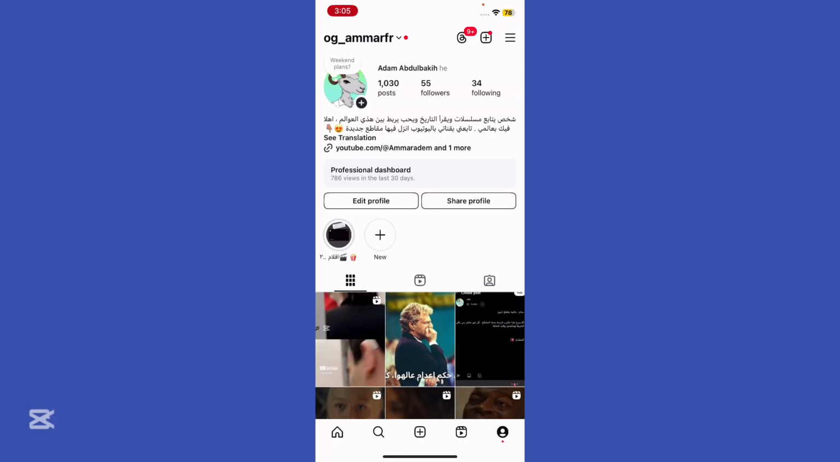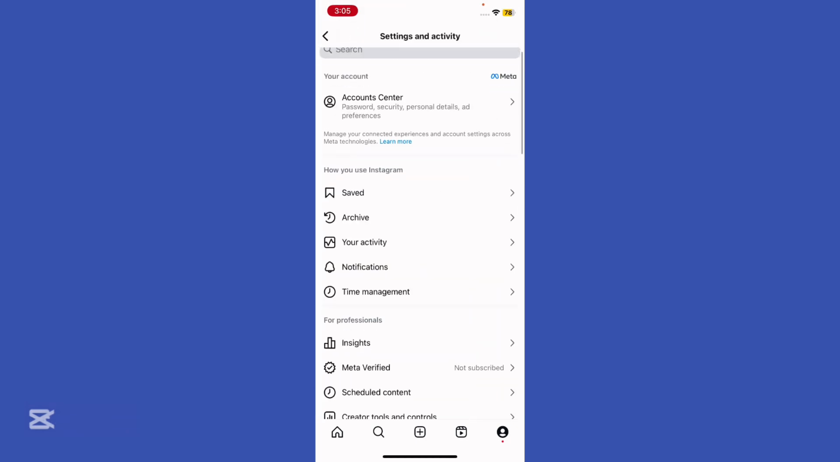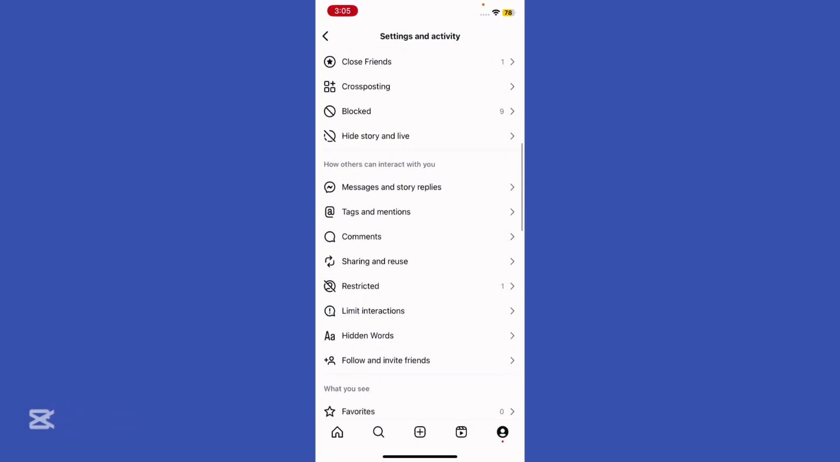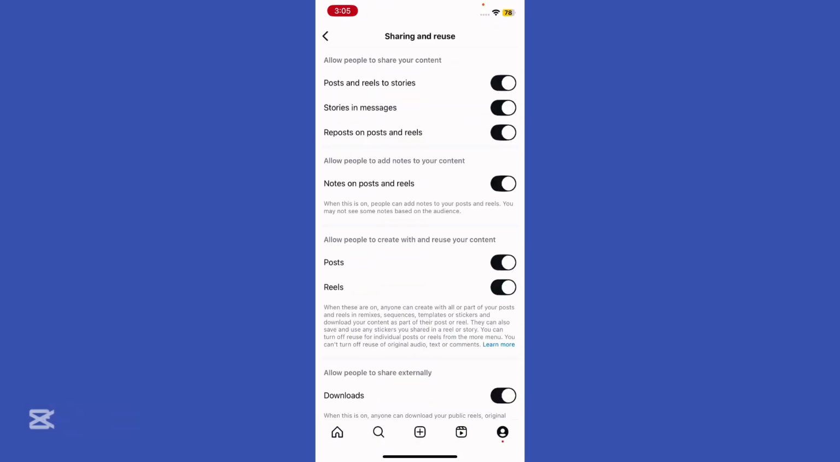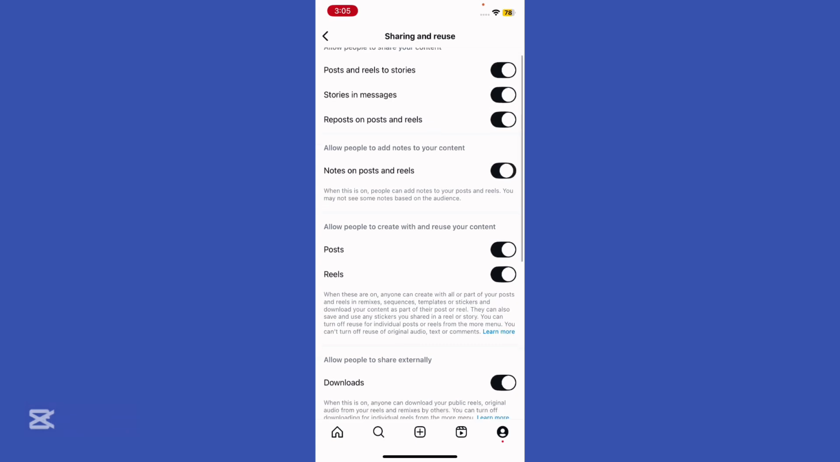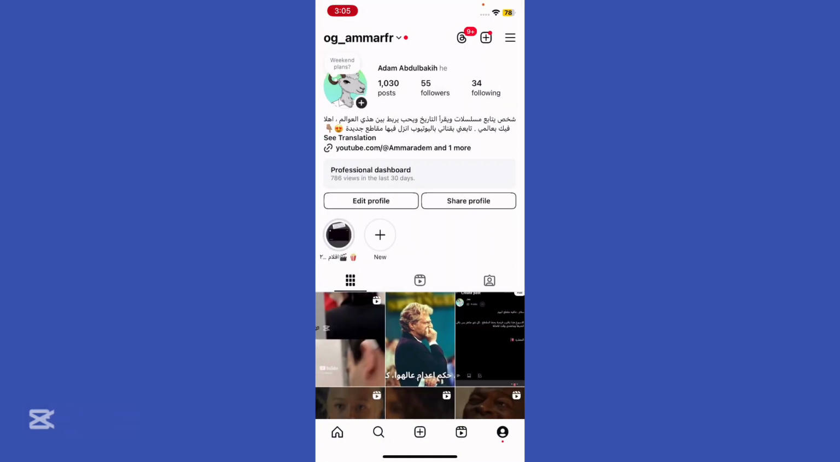First of all, click your profile icon at the bottom right, click the three bars at the top right, scroll a little bit down to find sharing and reuse, and make sure to allow people to add notes to your content right here. Make sure that you turn this one on. When this is on, people can add notes to your posts and reels, and you may not see some notes based on the audience. So basically, make sure to enable that feature.